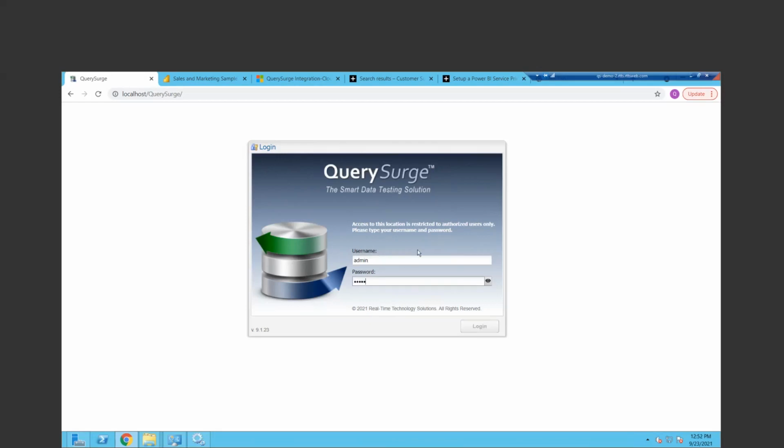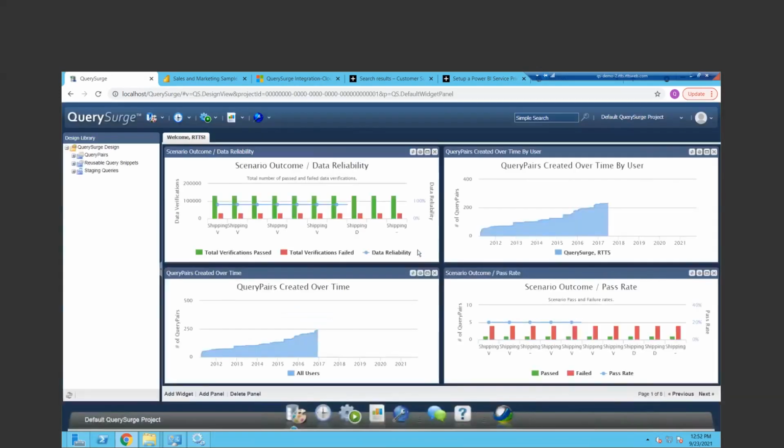And what I'm going to do is create a new query pair. I currently have a connection to Power BI already set up. And the thing about setting up connections to Power BI, it is incredibly simple to do. It just requires some pre-steps. And we have articles on our knowledge base which describe the steps on how to do that.